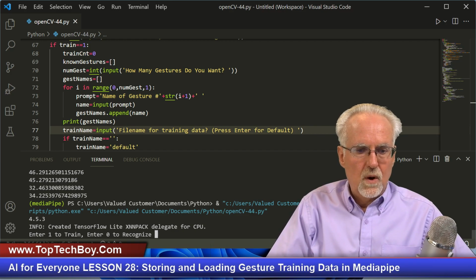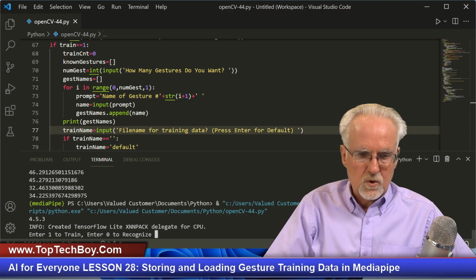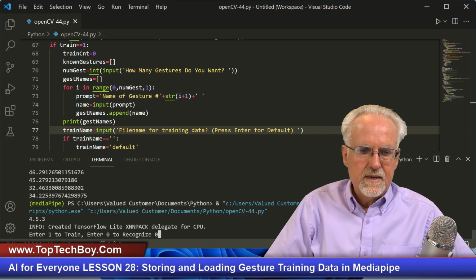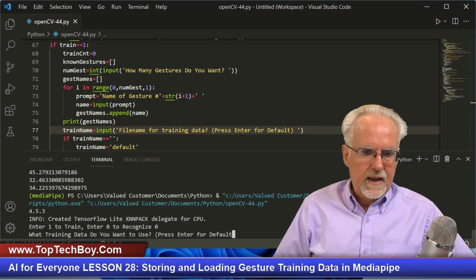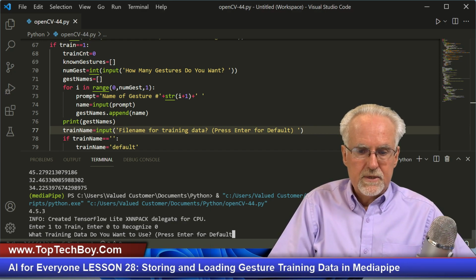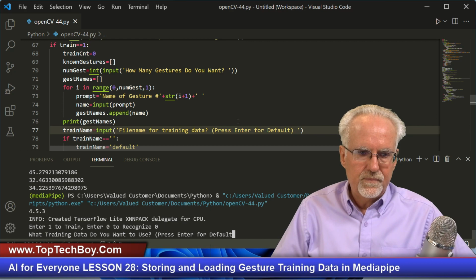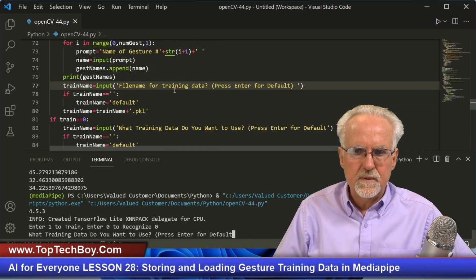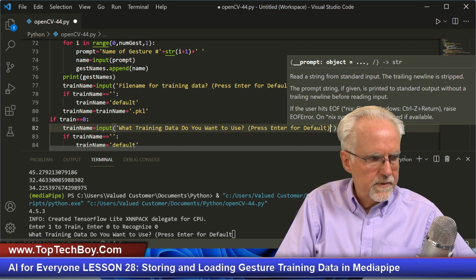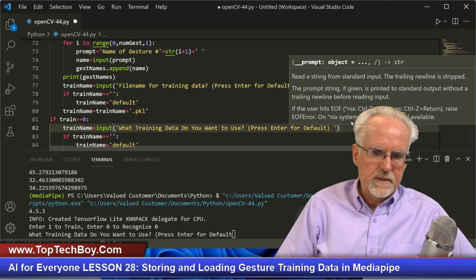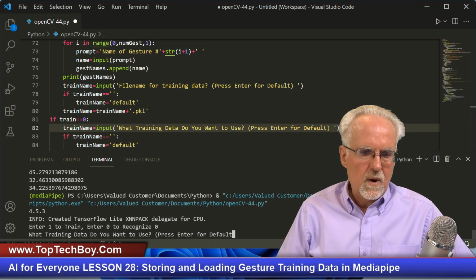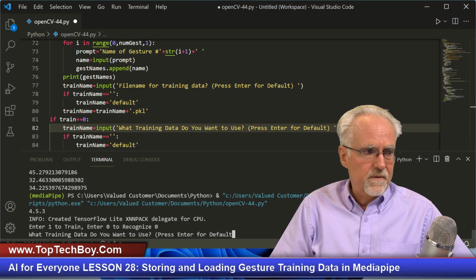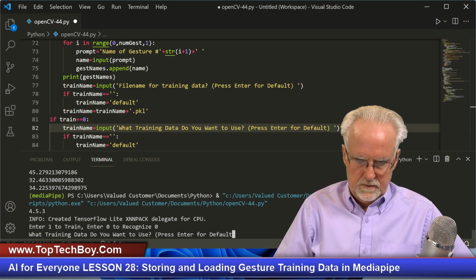Okay, this time do I want to what? Train or recognize? I want to recognize, so I'm going to put in a 0, because I want to recognize. And then we press enter. And then what training data do you want to use? I'm just going to press default. That one, I messed up that one too. Do you see how I didn't close that parenthesis? So I need to close that parenthesis and then put a space, and next time it'll be fixed. So next time that'll look better. All right, what do I want to use? I just want to use the default, so I'm just going to click enter.